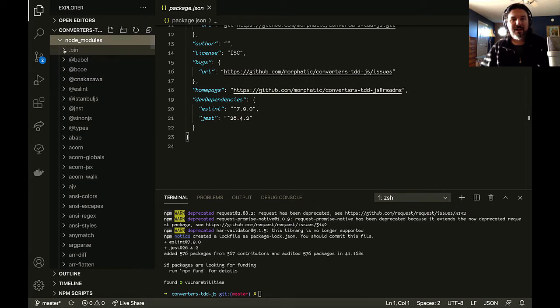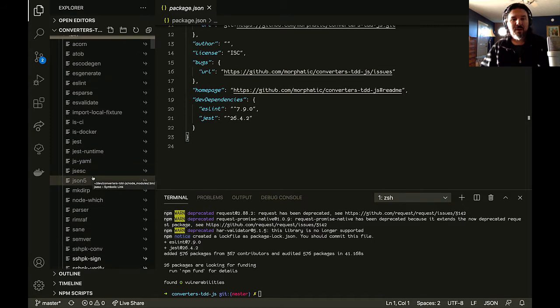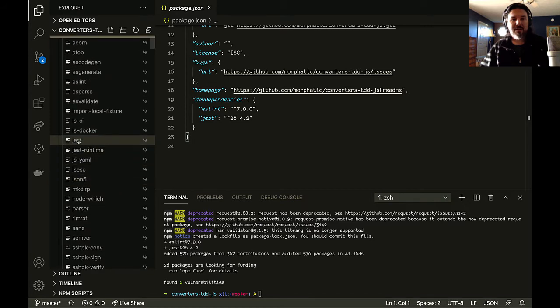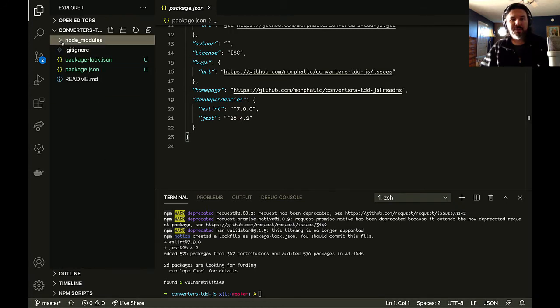And if you look inside of that folder, you're going to see a bunch of commands that can be run from the command line by your program. And one of those is eslint, and another one is jest, right? So eslint is for linting, and jest is for our unit tests that we're going to be doing.